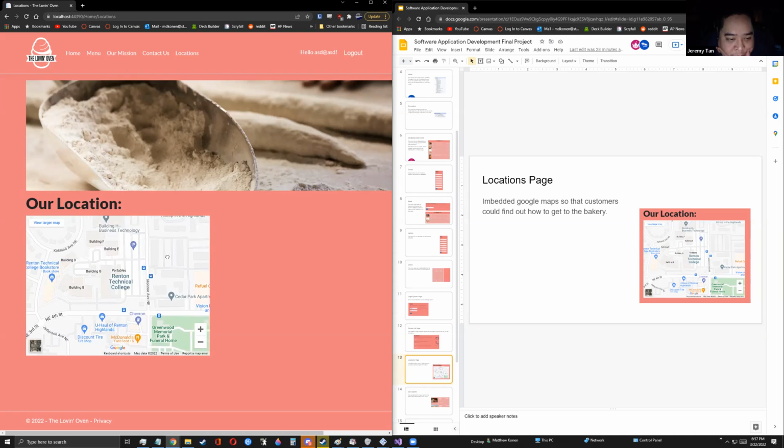And I believe we use just the GPS API to create this map to show us where our business is at so that customers can get directions to our store.